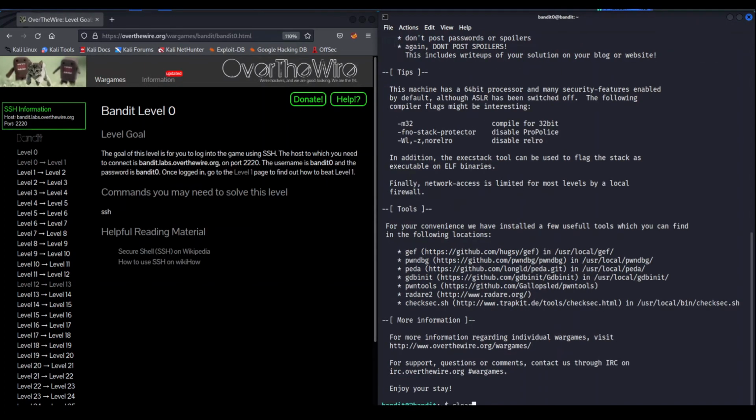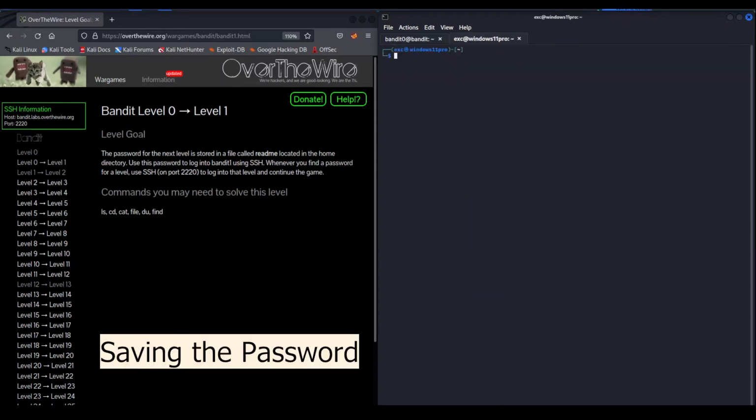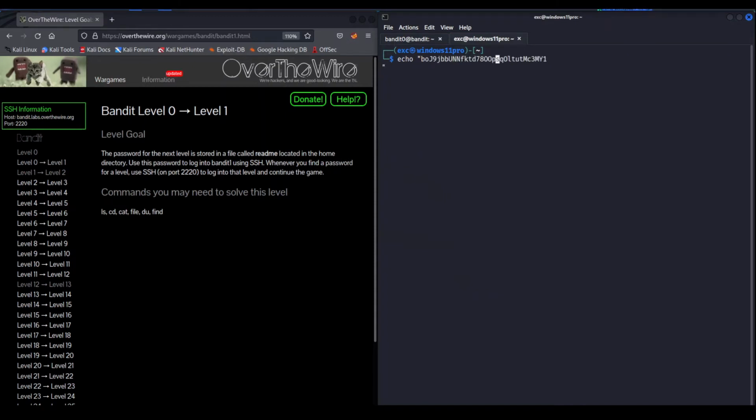We'll clear. The password for the next level is stored in the readme. We'll do ls and this is the readme file. We can cat this readme file and it shows what is written in the readme file. We'll say Control Shift C to copy this and we'll clear the screen. Control Shift T. We'll save the password.